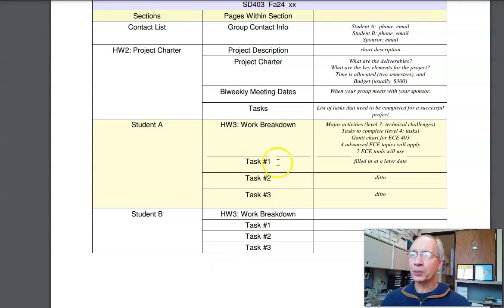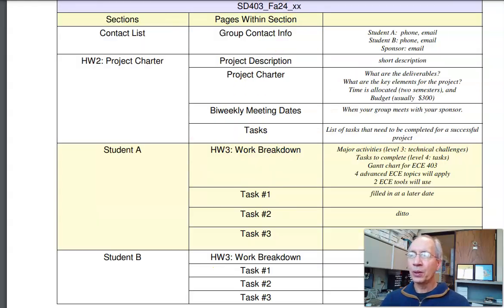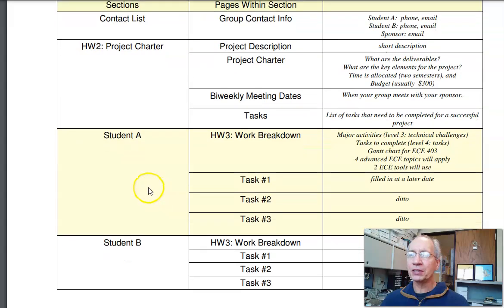So for homework set number 3, what I want you to do is, in your OneNote document, open up a section for each student. Within each student section, have a section on homework 3, your work breakdown, then task 1, task 2, task 3. Those are the tasks you're going to fill in over the coming weeks.